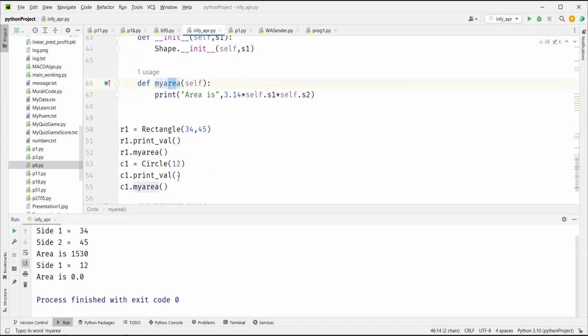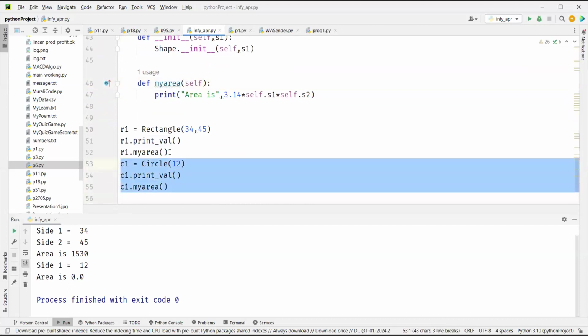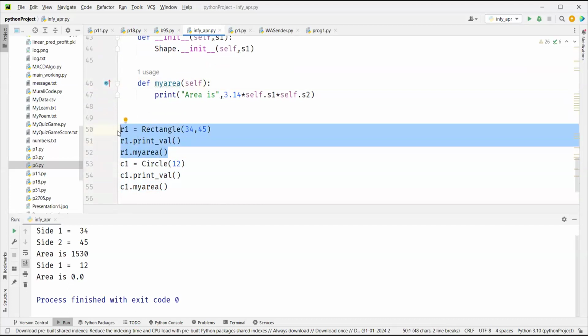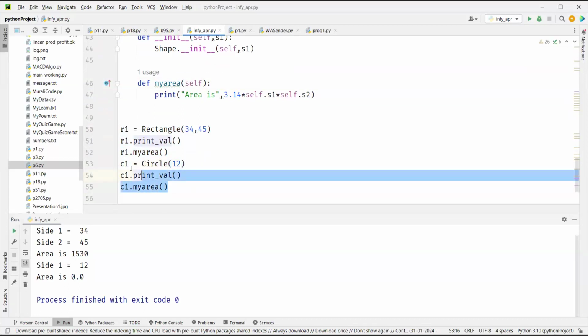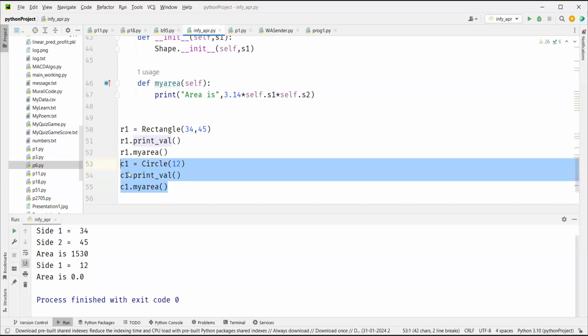Abstraction is, as a user, you don't even know that print value is coming from the parent class and my area is coming from the derived class. You feel as if everything is in circle only. Implementation details are for the developers who are developing the class. Developers who develop the list class, dictionary class, have to think about which methods to use. But as a user, when you give it to your user to use, the user will just create the object and start calling the functionalities. They don't know the implementation details.